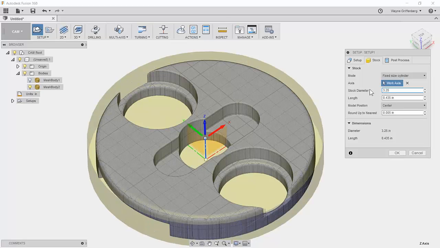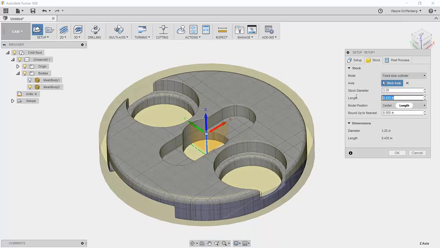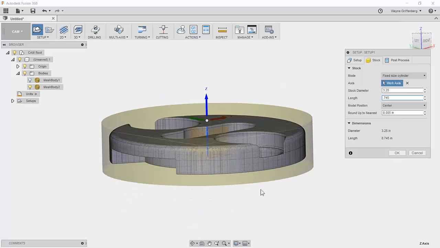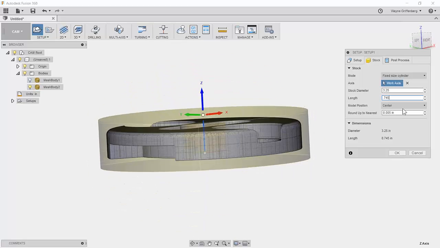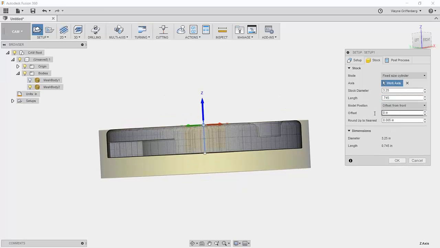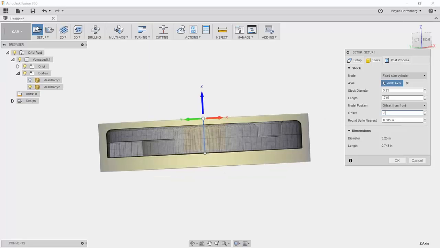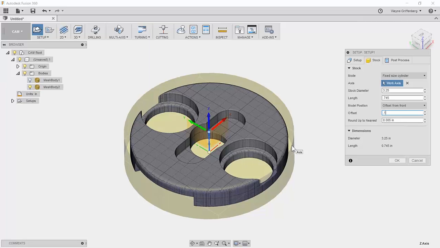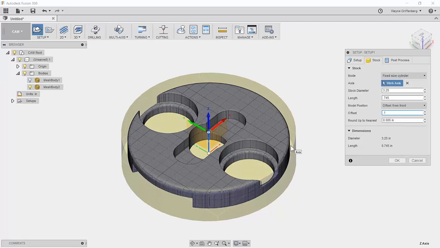I'm going with 3 1/4 bar stock, and I want to use at least 3/4 of that stock that's going to be sitting in my fixture down here. And I want to make sure I leave at least 100 thousandths off the top of the part. So I'm going to offset from front, leave 100 thousandths on top to trim off. And that's pretty much set up the way I have it in the machine.